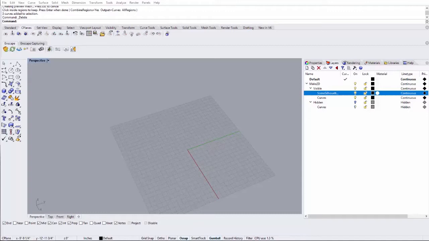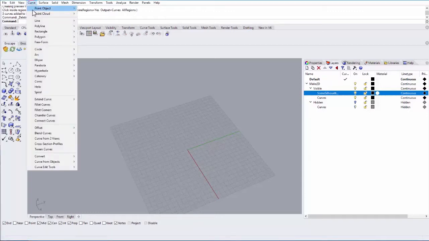In this tutorial, we're going to look at hatches. So let's go ahead and create a curve and we'll make a shape. There's a bunch of different shapes you can make. You can make circles and different ways of making circles, arcs, ellipses, parabolas, etc.